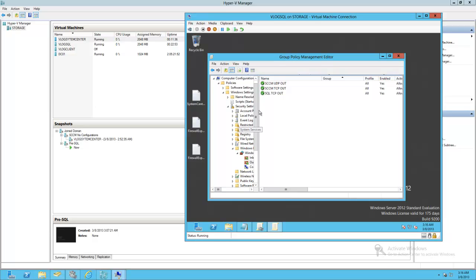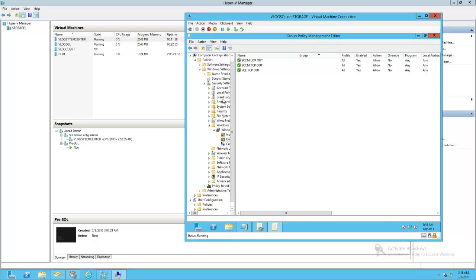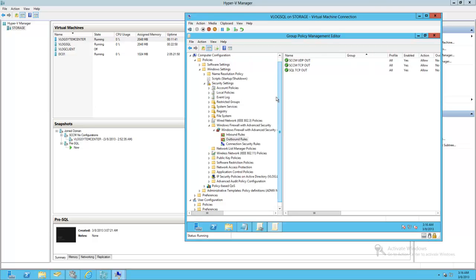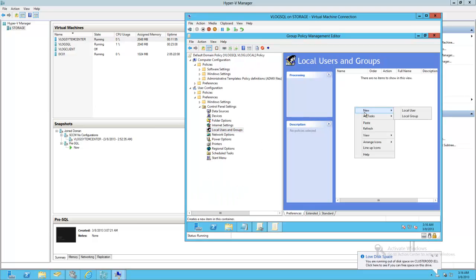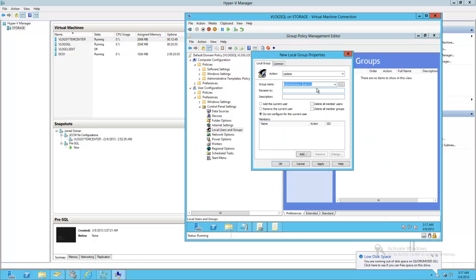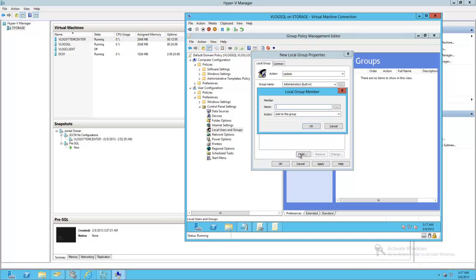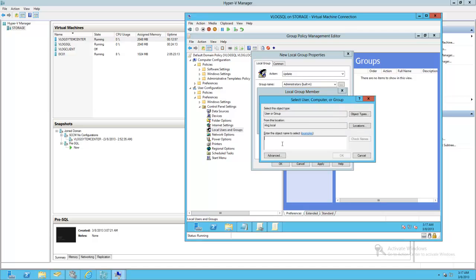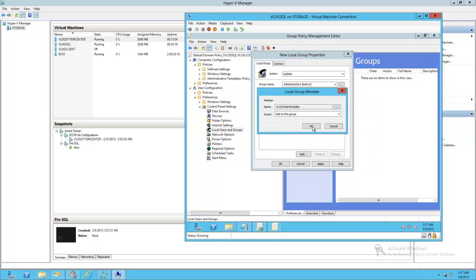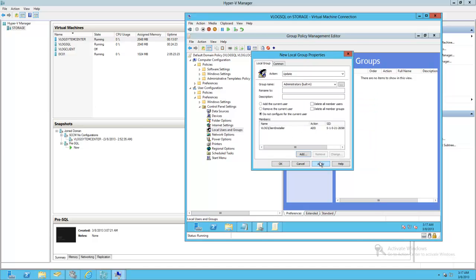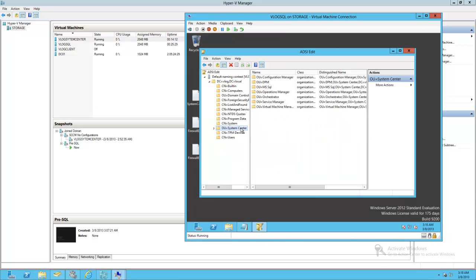Okay, one last step in group policy that we're going to do. Users and groups. So we want to choose administrator built in, update as not to overwrite, and we have client installer. Alright, so we're going to make client installer part of the local admin groups for System Center.